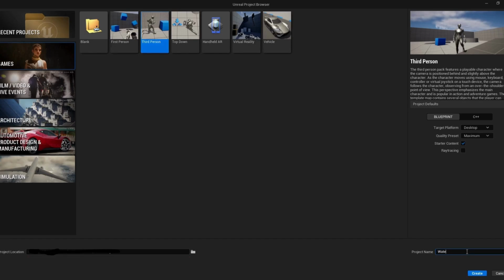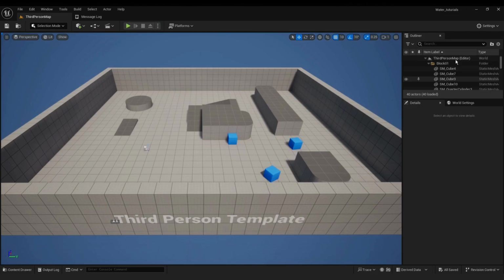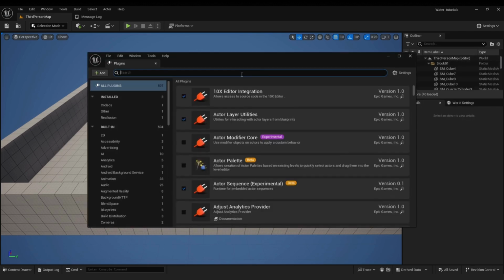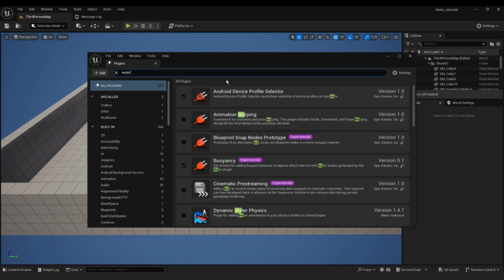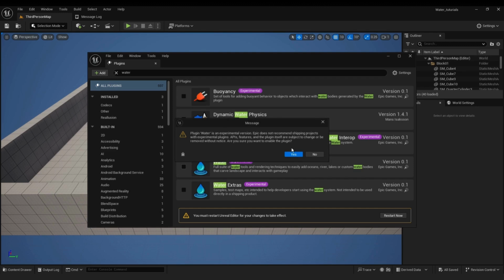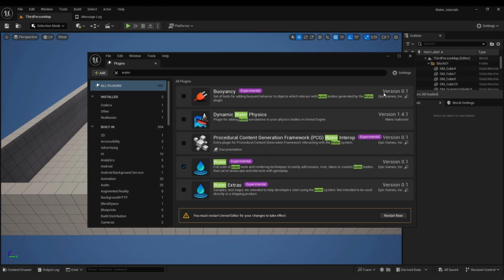In this video I'll be showing you guys how to make a quick and easy ocean. So first I'm just going to go to third person map and then name it. And then go to settings, plugins, and then search up water. I already have it enabled, but just enable it, then restart.